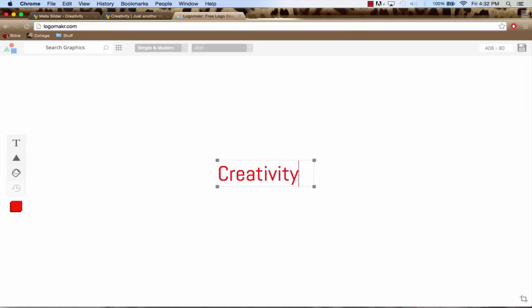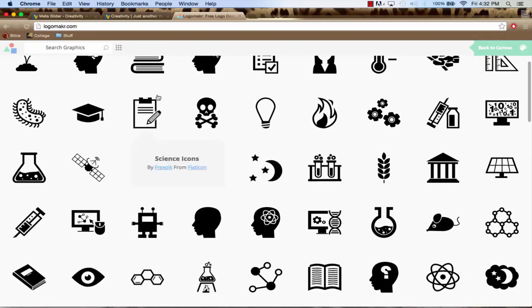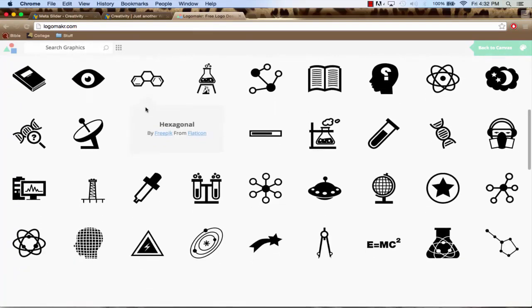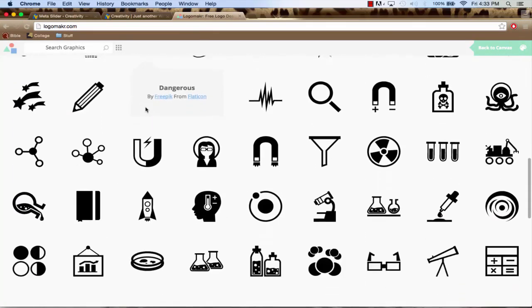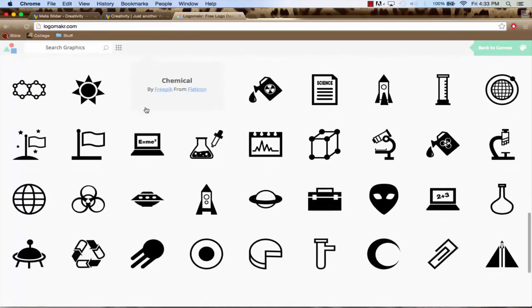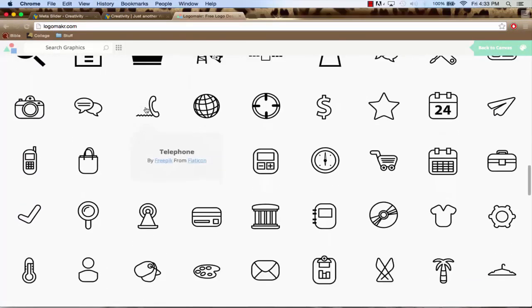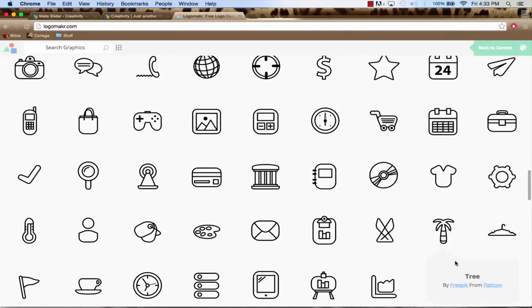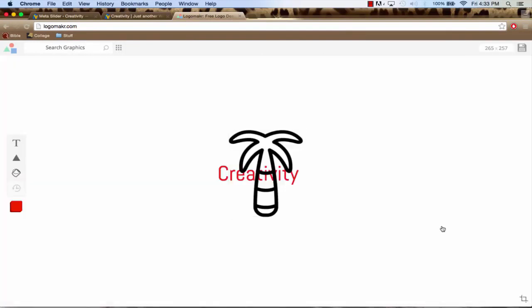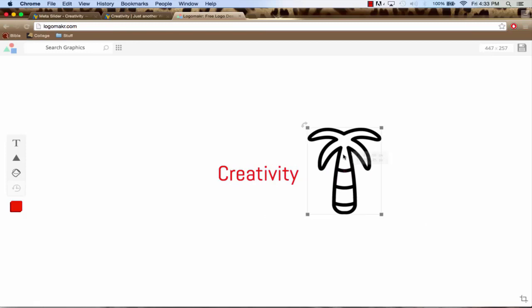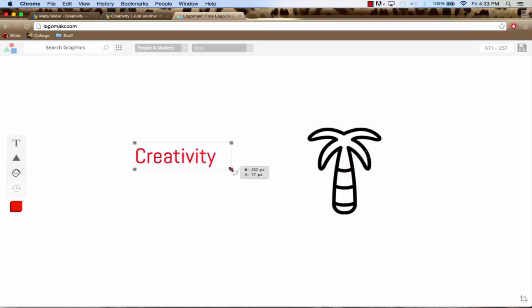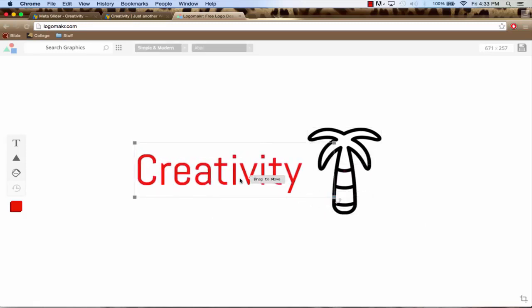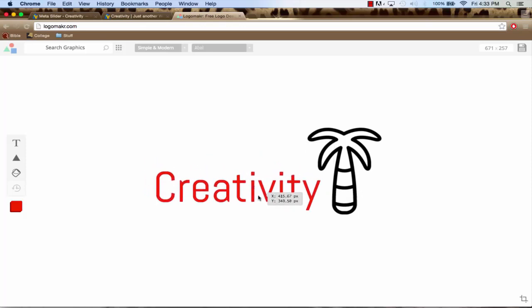I'm going to type creativity, and I'm going to click out of it. And then what I'm going to do is I'm going to go up here where it says Browse All Logos, and I'm going to look for the palm tree. It shouldn't be too far down, hopefully. There are a lot of logos though. There we go. So if we just click the logo that we want, it will bring it right there. And if we make this a little bit bigger, maybe put it down here.